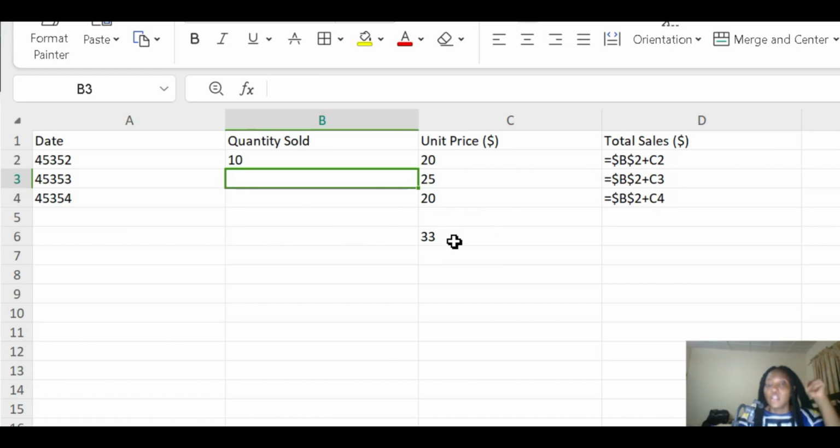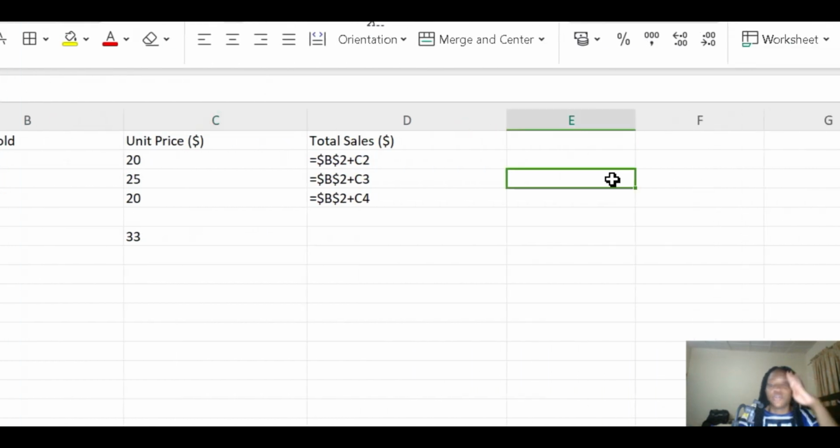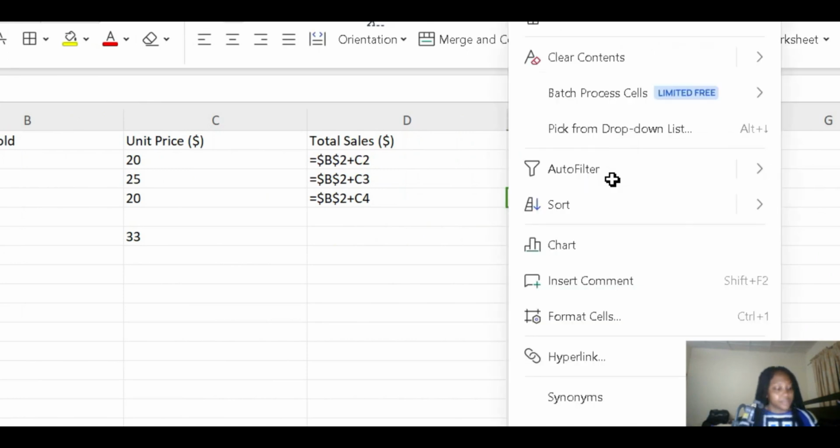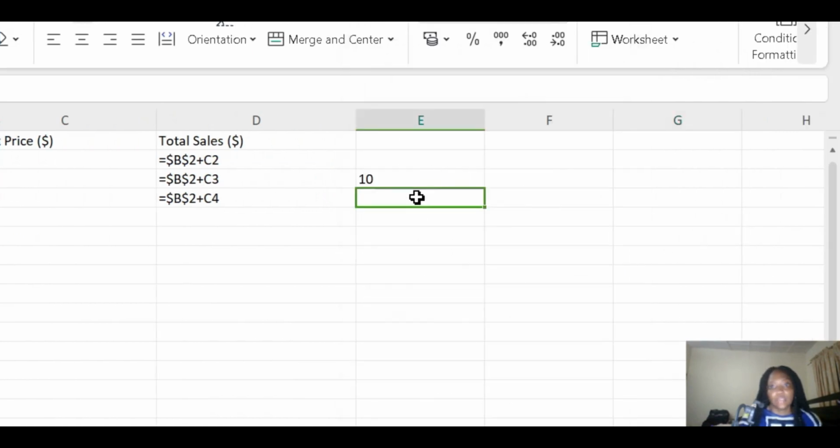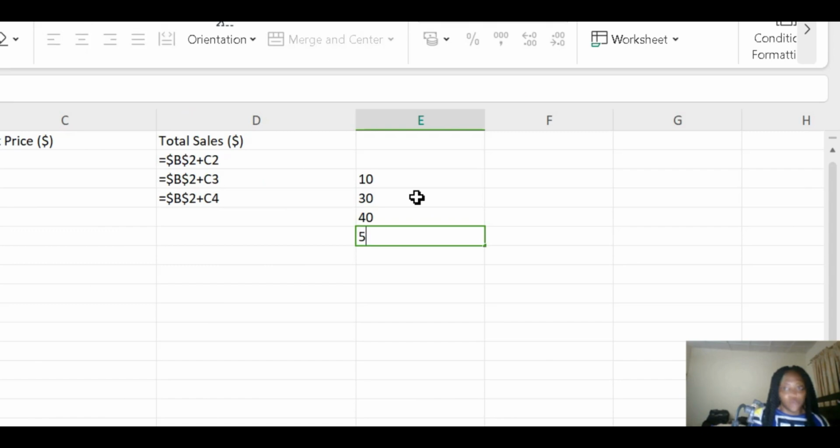Let's say I want to have a list of values that we can accept. So let's say we have 10, 30, 40, and 50. Just leave 20, we're going to come back to 20. Let's say I have this.